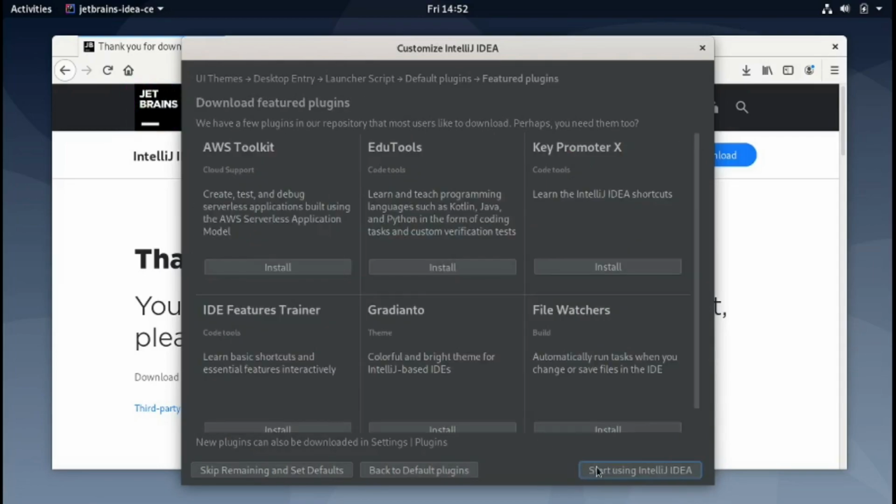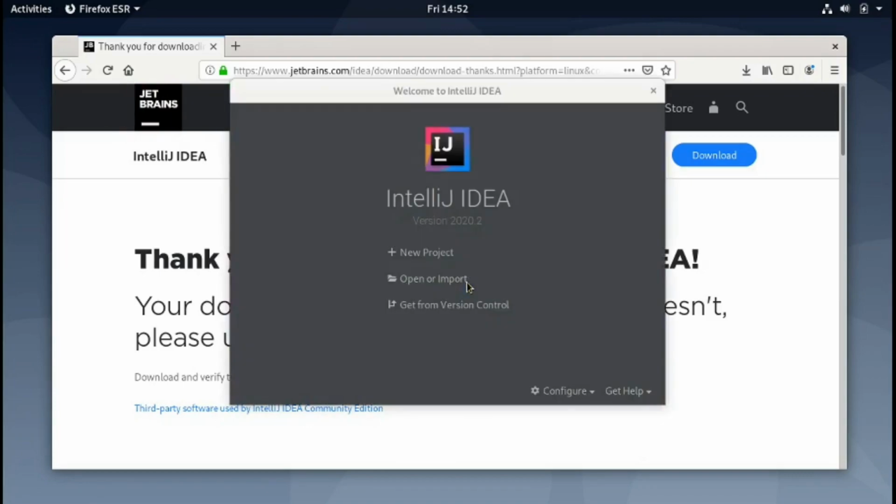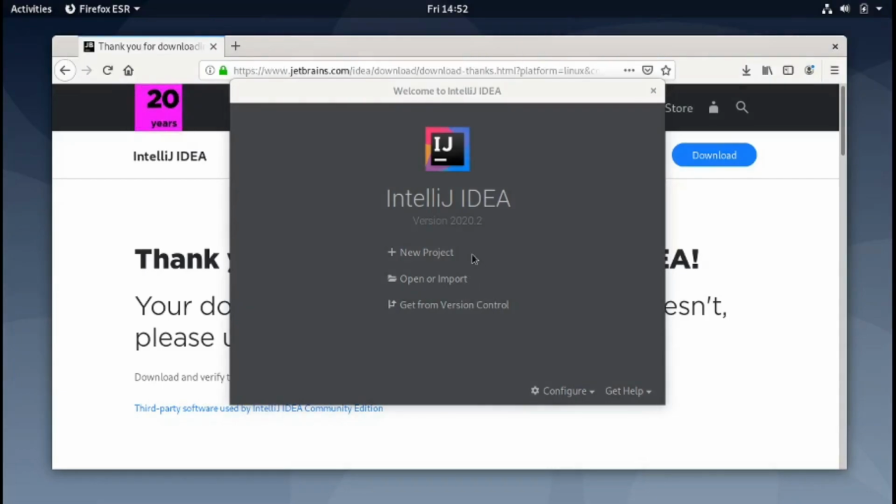Proceed to the next step, which is download featured plugins. If any of these catch your eye, you can download them. However, I personally don't. And so once you're ready, you can just press start using IntelliJ IDEA, and it will open up the IntelliJ IDEA window. Alright, so now we've reached the new project screen. And this is the base screen for IntelliJ.